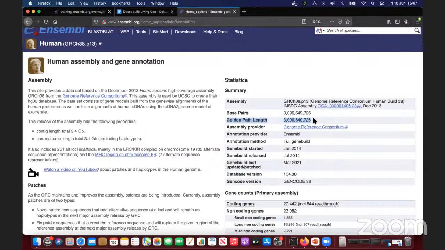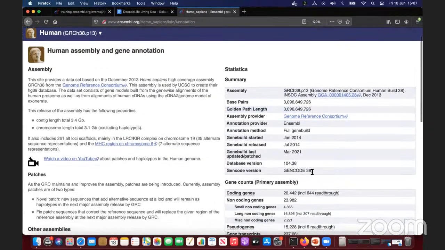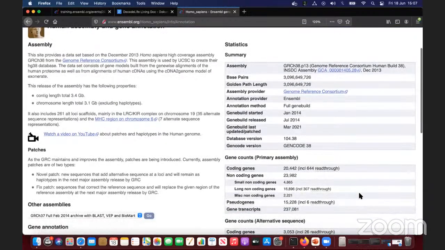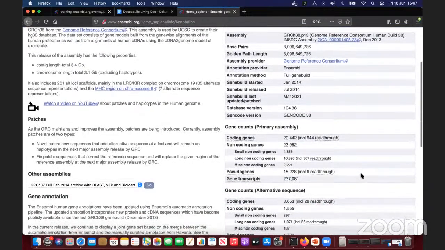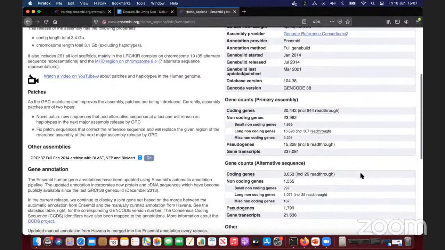So we already know that patches are those little updates or corrections, and haplotypes are basically different versions of the same sequence. You can find the current gene annotation version, which is GENCODE 38. We're going to talk more about the gene annotation in our second module. And you can find some summary statistics, so gene counts for coding genes, pseudogenes, and non-coding genes on both primary assembly and alternative sequences.